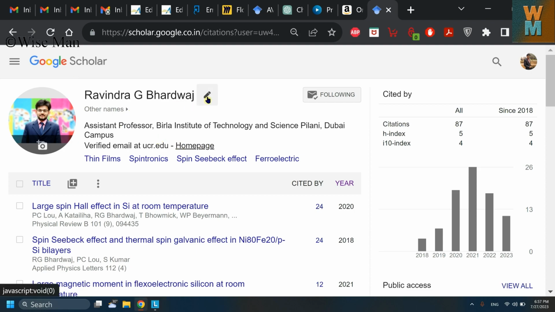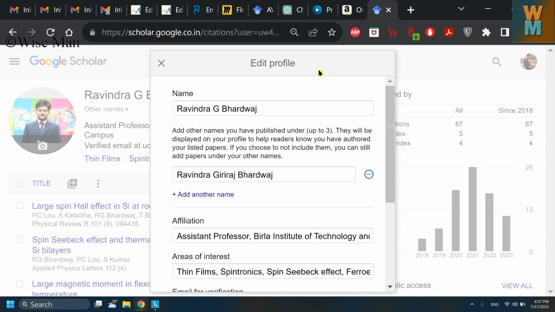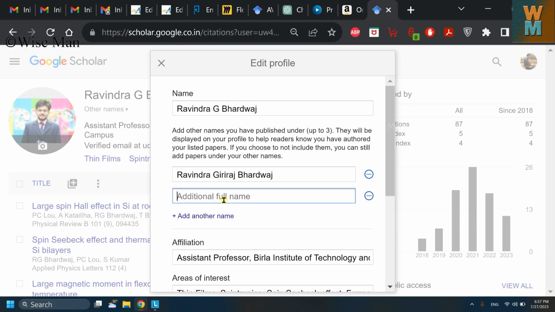Now click on this edit icon in front of your name. Click on that, and it will let you edit your profile. Over here you can see that you can add up to three different names on your profile. So I have added one, which is Ravindra Giriraj Bhardwaj. I have just provided the full form of the G letter. The second name I can give is Ravindra Bhardwaj, without the middle name.